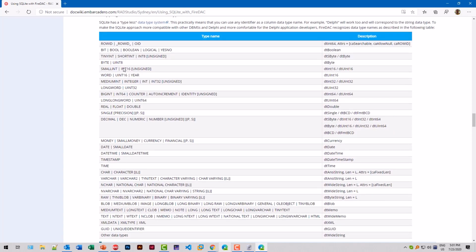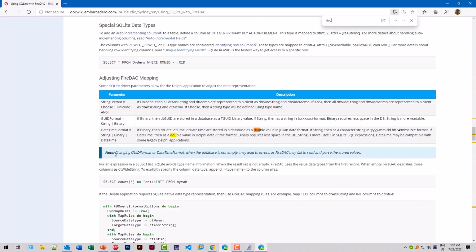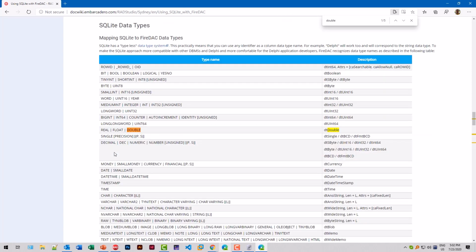So you just saw that I defined a varchar. So if we go to varchar, that becomes an ANSI string in Delphi. If I had defined, for example, a date, it becomes a dtDateTime, so a date time value. And the other one that I used was double. Let's look for double. Let me look here. There it is. So you could either use real, float, or double. It all becomes a dtDouble.